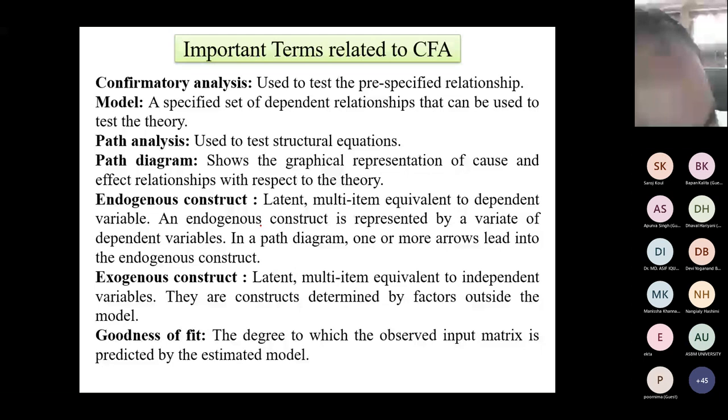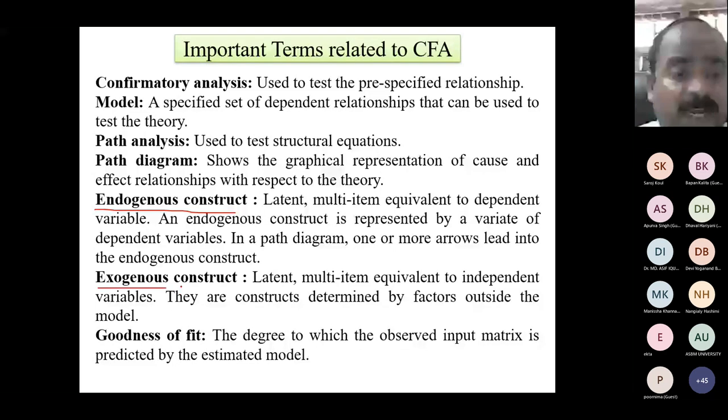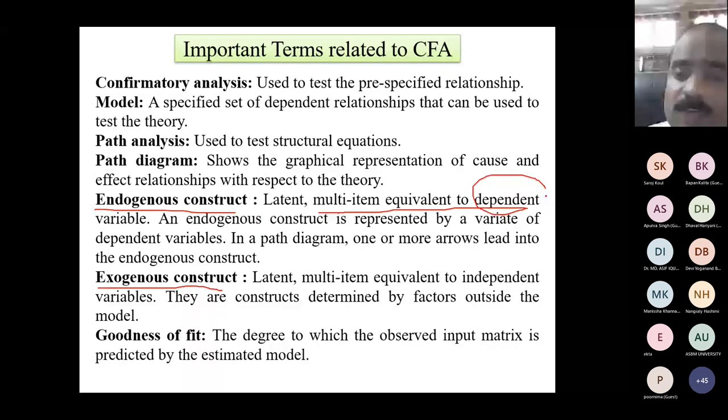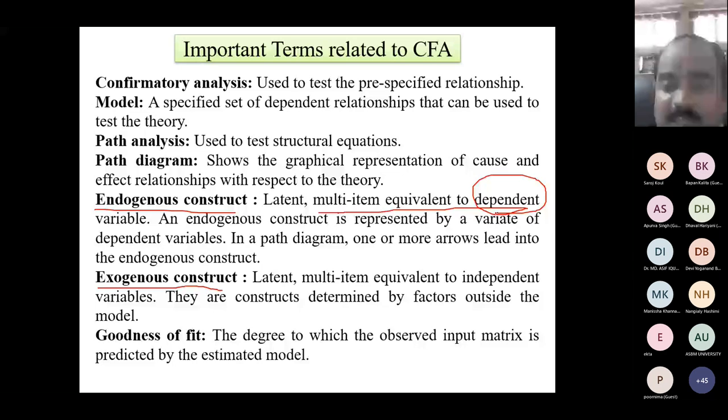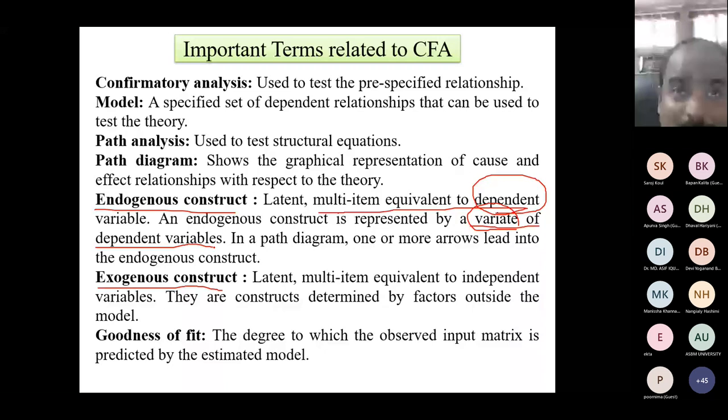So please remember yesterday I said exogenous variables and endogenous variables. Now I am saying endogenous construct and exogenous construct. What is this endogenous construct? It is a multi-item equivalent to a dependent variable. And what is the endogenous construct representing? It is representing a variate. Please understand the word variate. The variate of the dependent variable means the level, pattern, degree at which the dependent variable varies. The pattern by which the dependent variable will vary will be reflected by the endogenous construct. So this is attitude, this is satisfaction, this is performance.